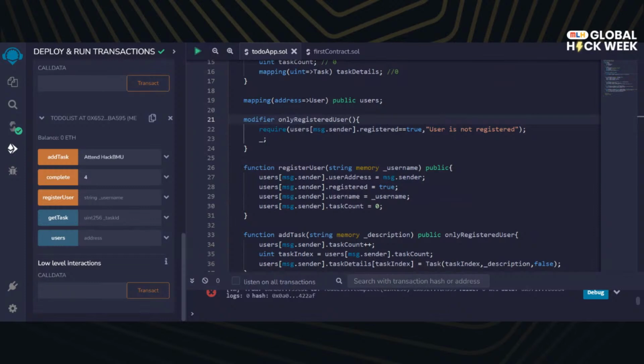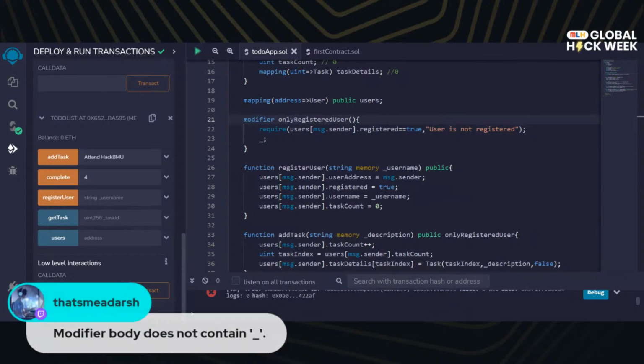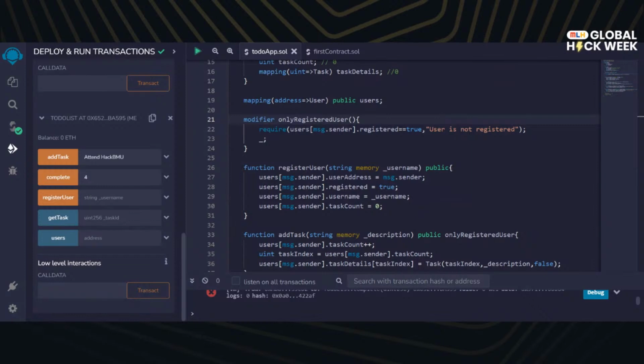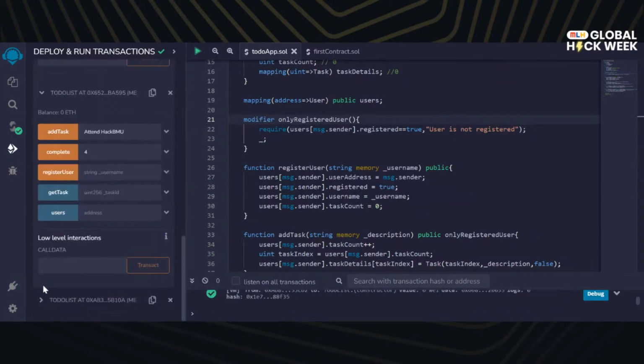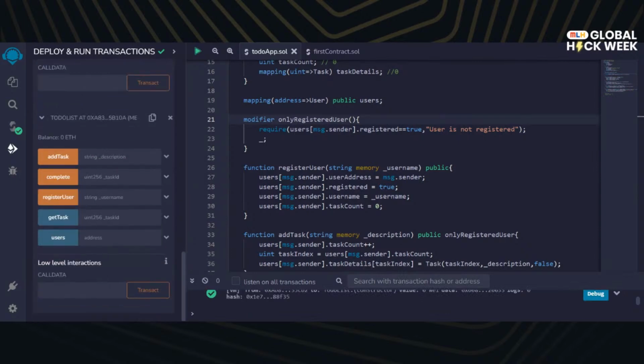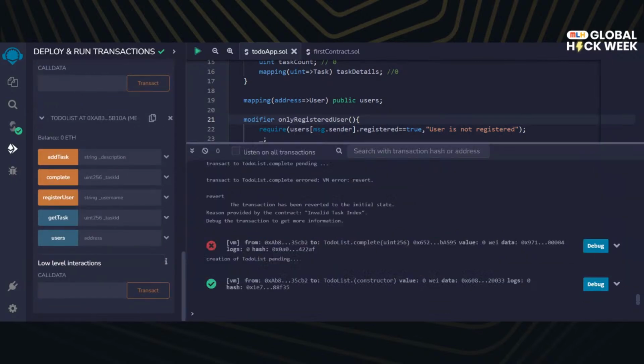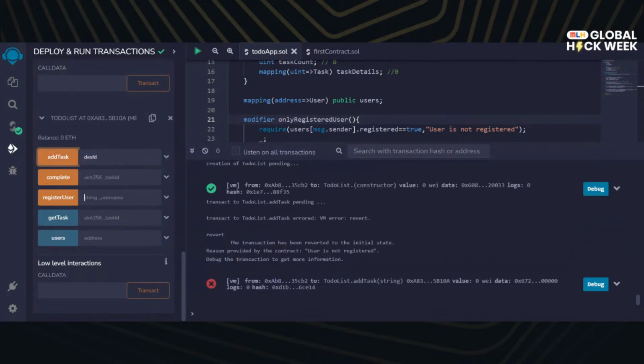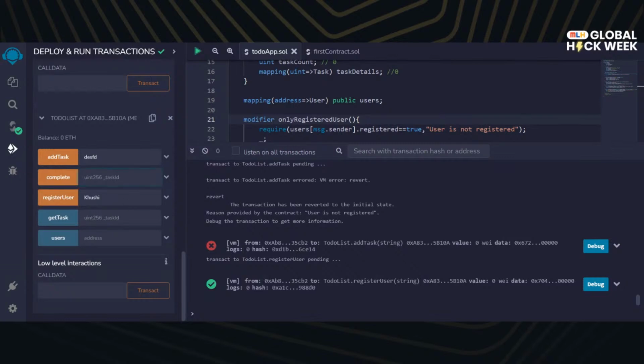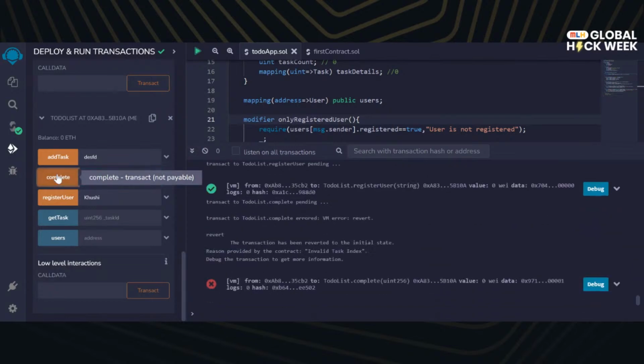Fine. Yes, awesome. That's it. So I think it will work fine now. Let me try doing something so that we are assured. I'm simply trying to add a task. User is not registered. Okay, I'll register myself. Registered, and let me try to complete a task which does not exist right now. Invalid task index, correct. It's working fine.